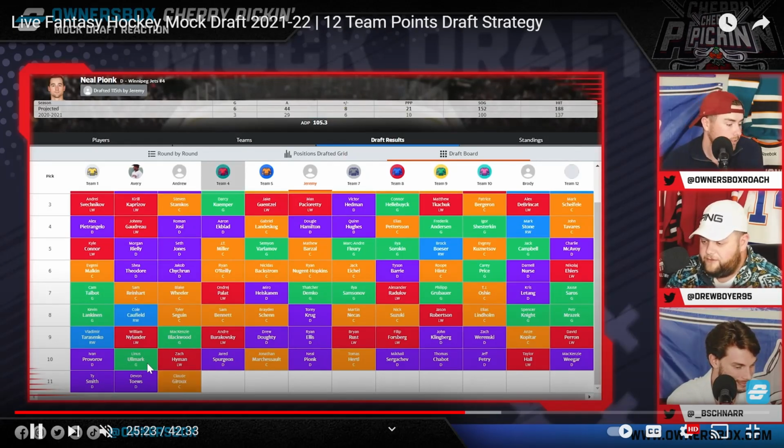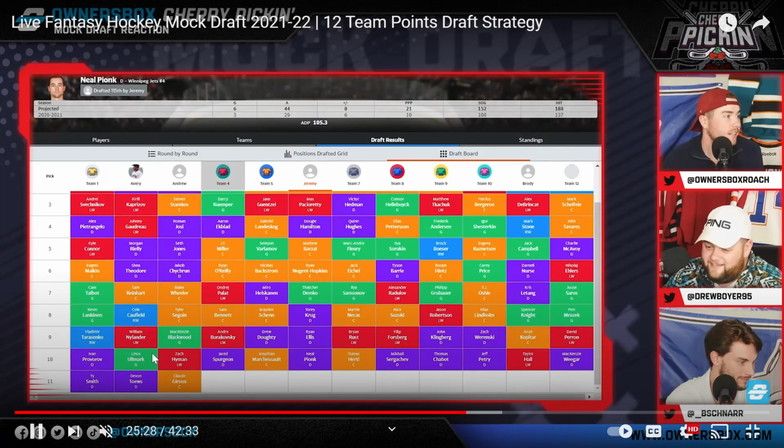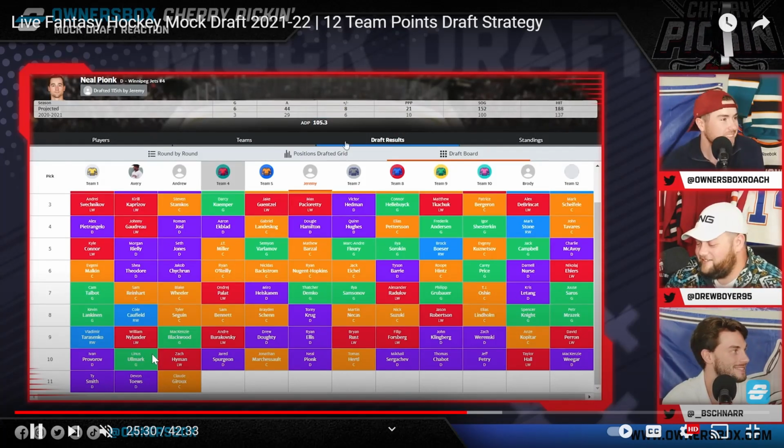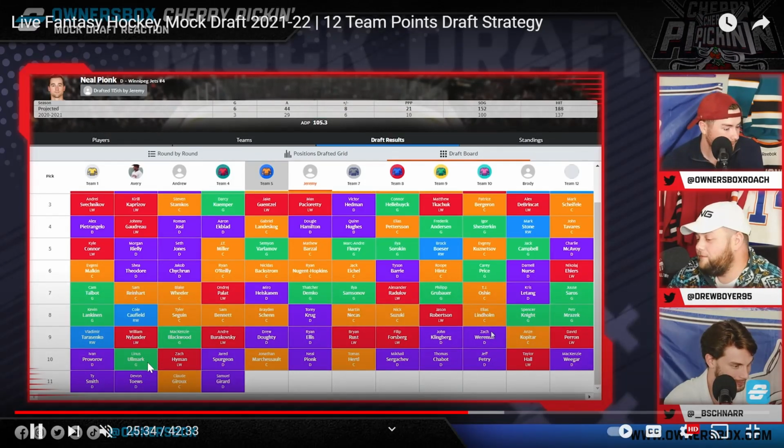Now, Ullmark wasn't anything to write home about in terms of elite goaltending, but he's on that Bruins team that has, I think it was the 2nd or 3rd best shot suppression numbers. And that tandem with Swayman, if you had handcuffed them, that would have been a really good play last year. But he missed out on that.